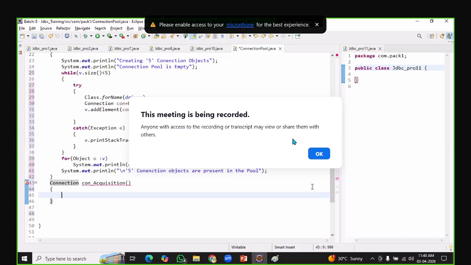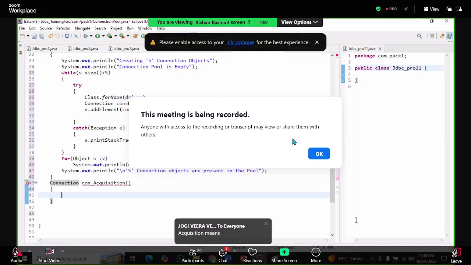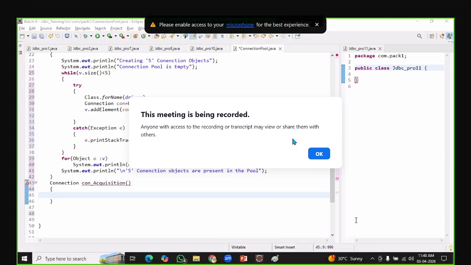After assigning the connection object, we need to remove that connection object. Why do we need to remove? Satyanarayana, acquisition means getting the object. For example, if the government is trying to build a bridge or a dam, they do something known as land acquisition, meaning they acquire the land. Like that, right now we are trying to get the connection object from our vector. Got it?